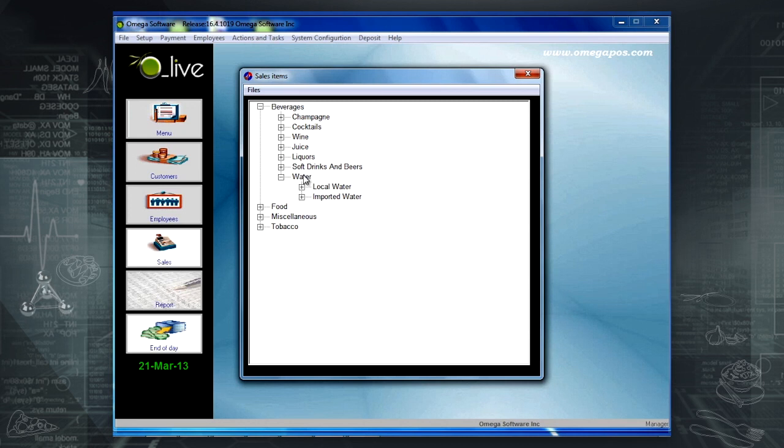Under these groups there are items constituting the last level, such as Small Water and Large Water under the group Local Water. This classification is advantageous for reporting later on, allowing identifying the revenues generated from each group, or from each division, or from each category.